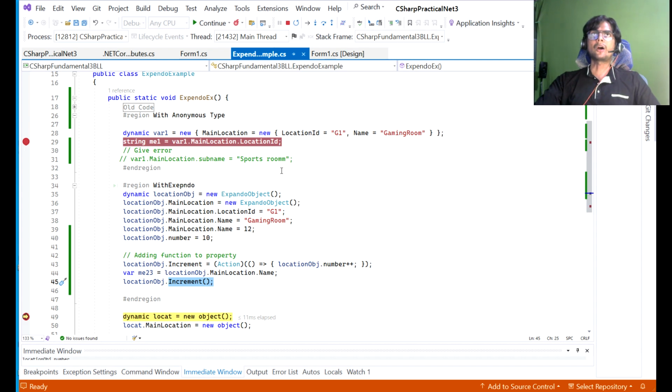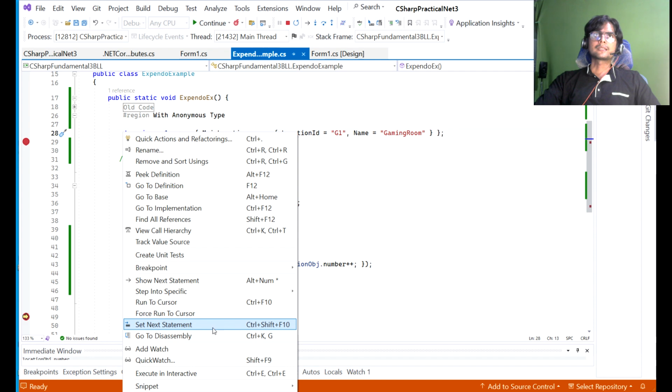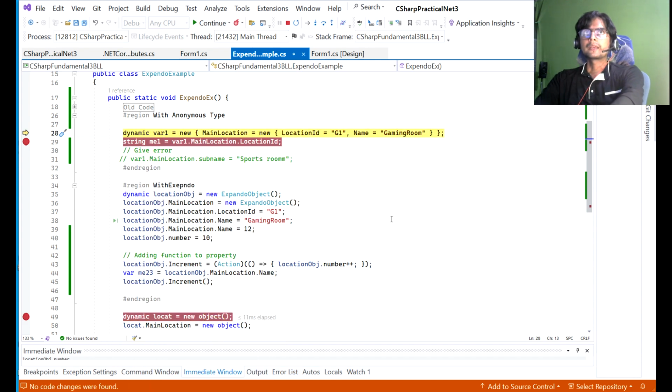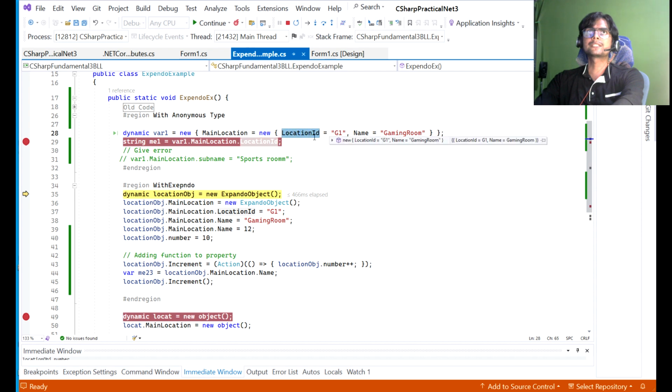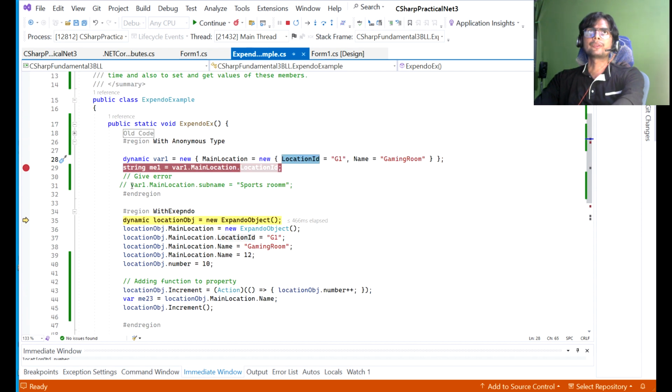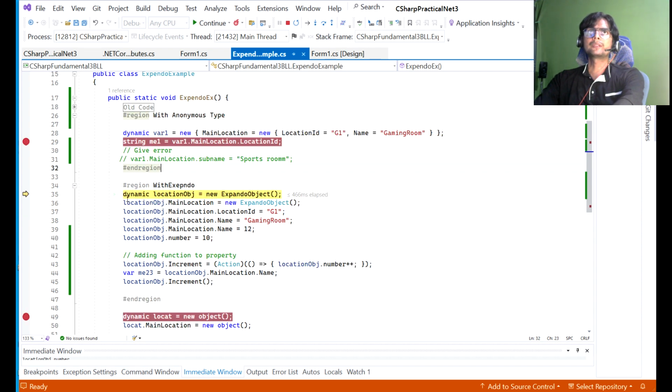So let's see whether that code is working or not. Let me go back, click on set next, and do F10 on it. Now we can see that it is being initialized using an anonymous type, and here we get the property name as G1. So location ID is G1, and if we uncomment this one, it will produce an error saying that subname doesn't exist. But now with ExpandoObject, we can do this very easily.